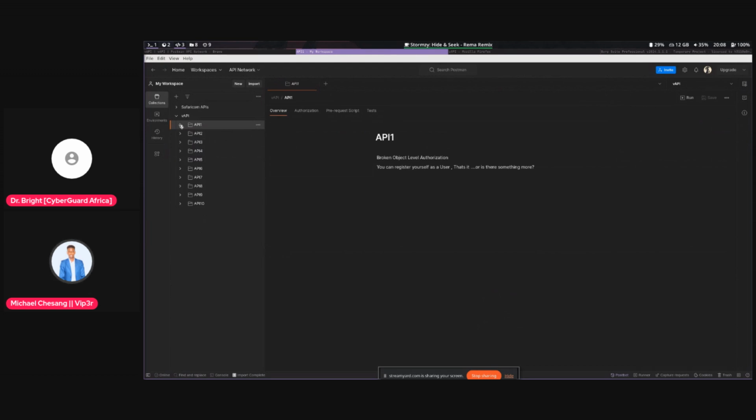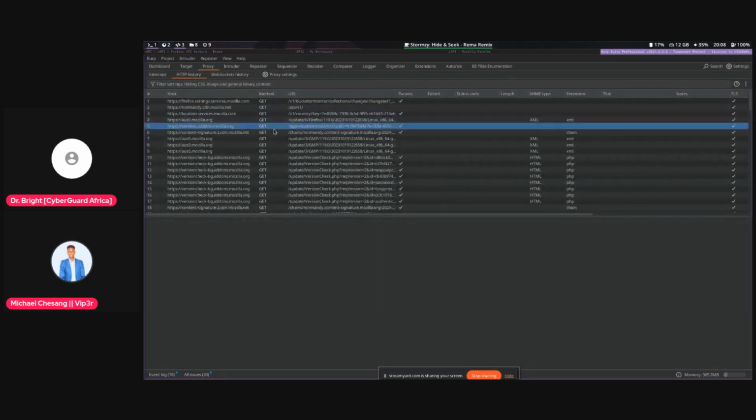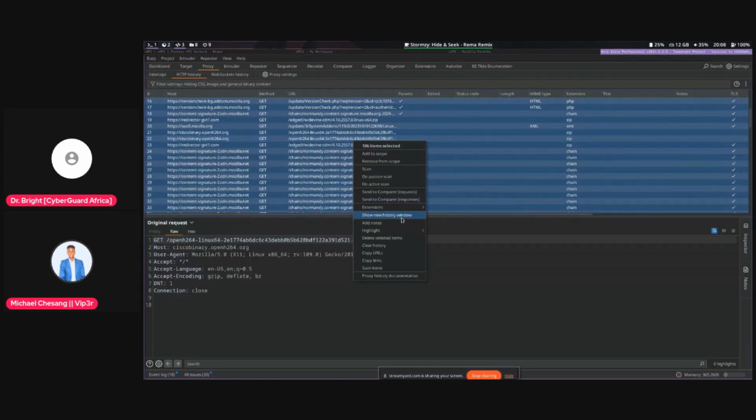So this is the second environment. The next thing we actually want to do is, for any request made through Postman, we want to be able to see it in our Burp Suite. So I already have some data here.